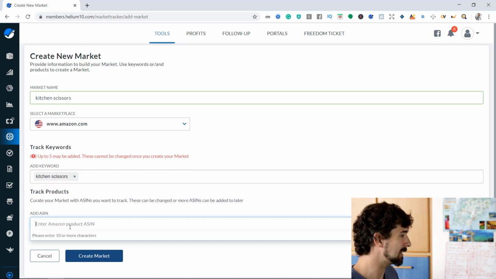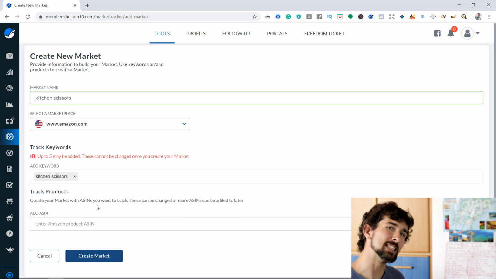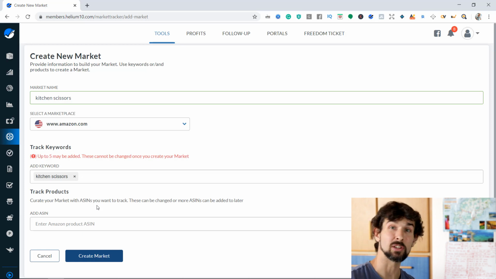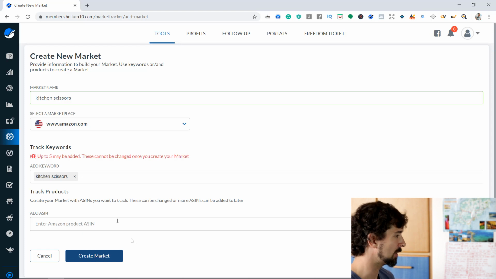Next, you can also add ASINs. That means if you want to track specific ASINs in a specific market. Let me give you an example. You are in the kitchen scissors niche and you see that there are a few competitors that are killing it. They're getting sales. You want to track them. What are they doing? How are they changing? Or you see a new competitor that just entered the market. Then you can track him. You see what he is eating from the pie. What is he doing better? We're going to get to that in a second again in the market itself.